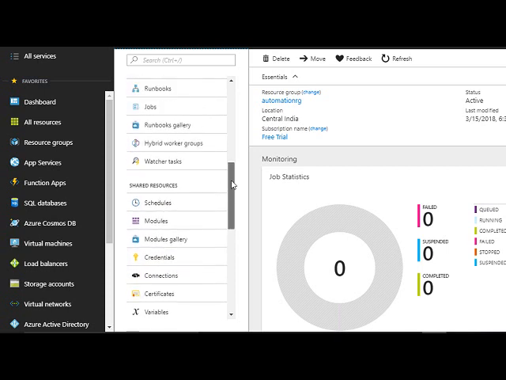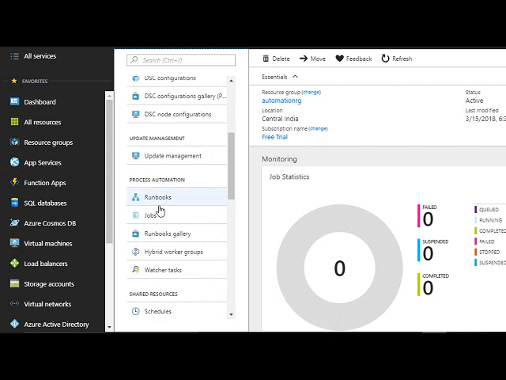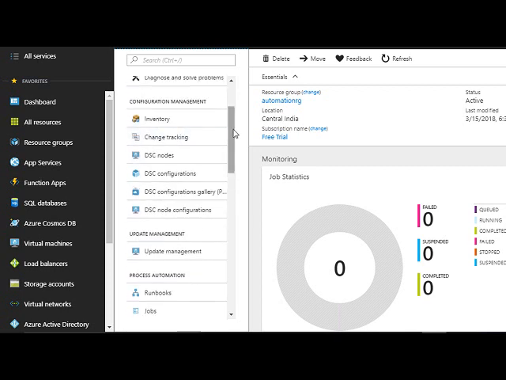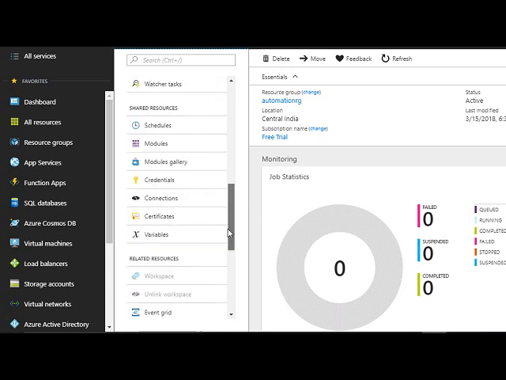And here you can see the runbooks, jobs, runbook galleries, where you can see runbooks shared by other people and Microsoft. Hybrid worker group is where you configure your Azure automation with on-prem Azure hybrid server. So all these options are here. And this is called DSC configuration, desired state configuration, all those things are there.